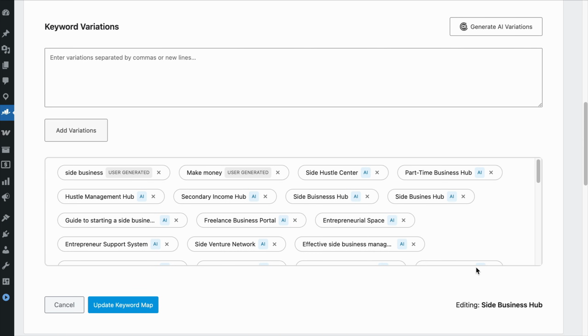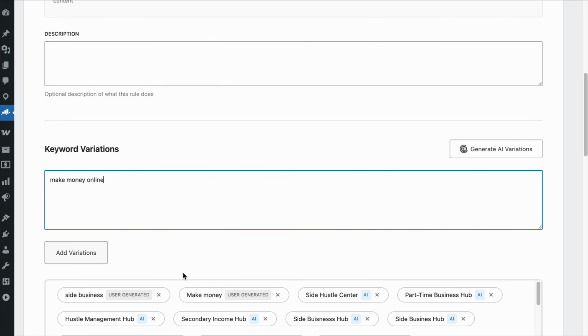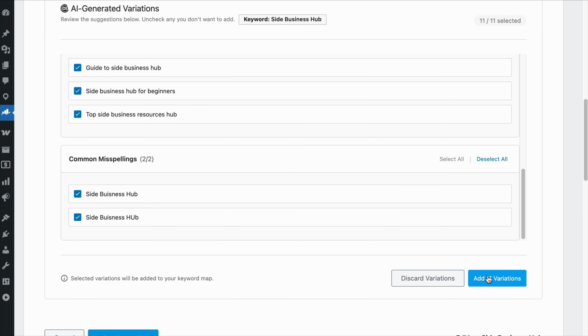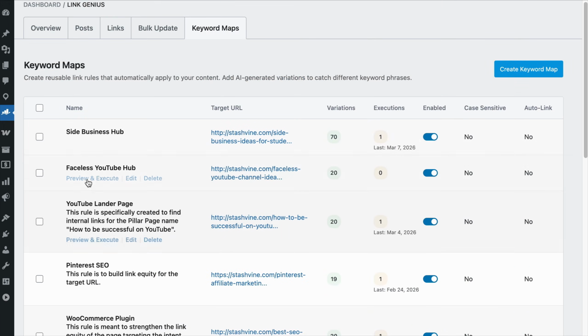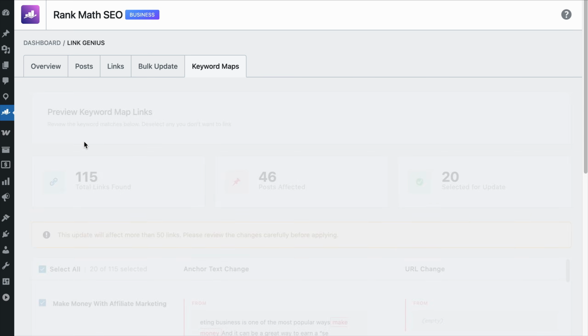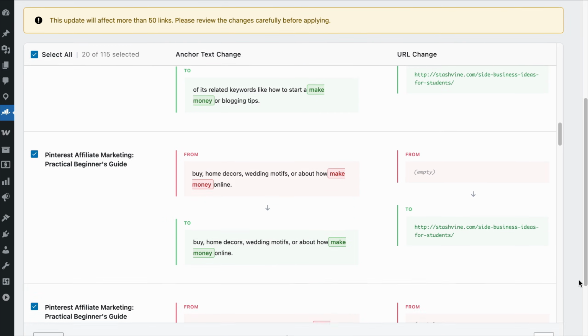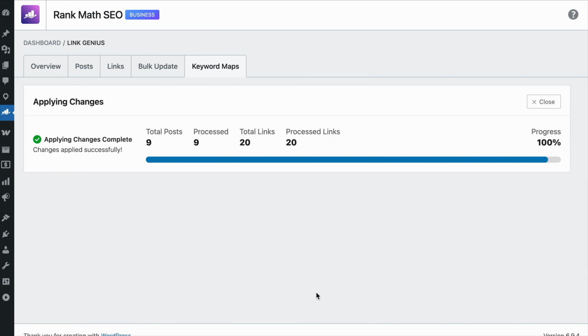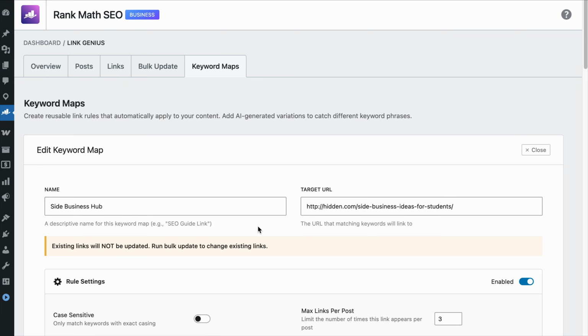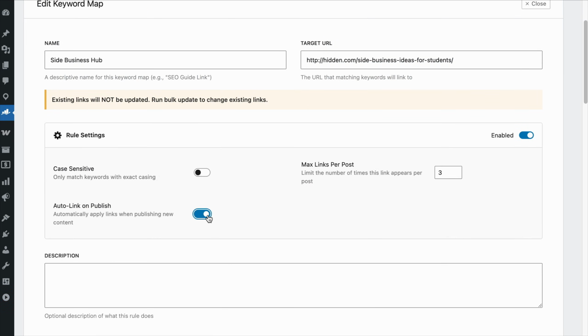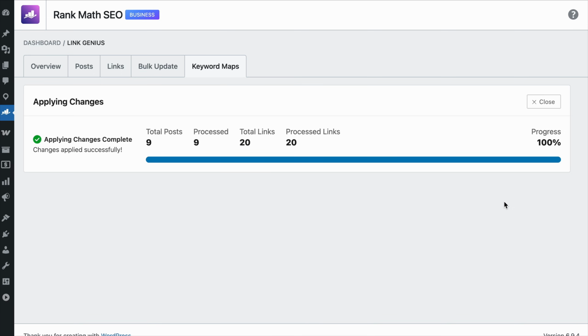You will add different keyword variations manually, or have the AI suggest those variations for you if you have a content AI plan. And it will find relevant anchor tags across all your pages and suggest internal links to add. You will review them and add them accordingly. Or if you set the rule with auto link on publish, the tool will automatically add all the suggested links without you reviewing them. Adding these internal links to your pillar page creates stronger topical relevance for your site.